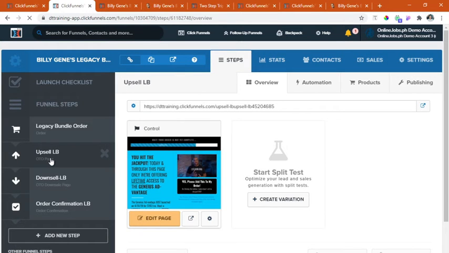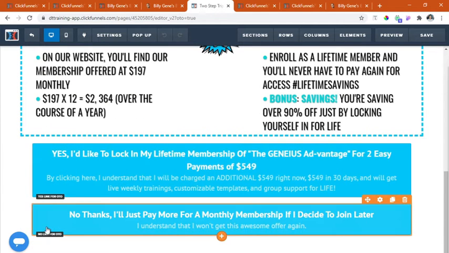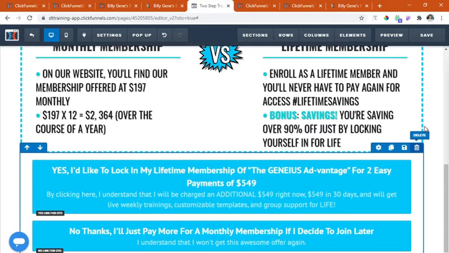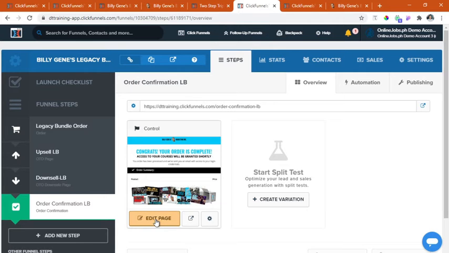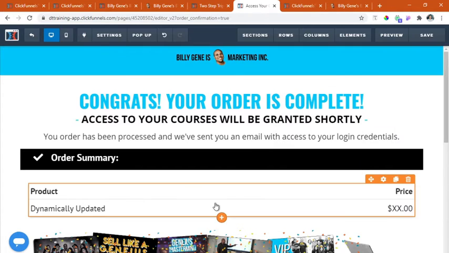Now we go to the downsell page. Again, these are the two buttons and the settings for the action has been set. Okay, last, order confirmation. For this one, this element is the order confirmation elements. We have two options here, the confirmation and the product with variable order confirmation. So for Billie Jean's page, it's only confirmation. The product with variable is with quantity. So after you have selected the elements, you can now edit this one.